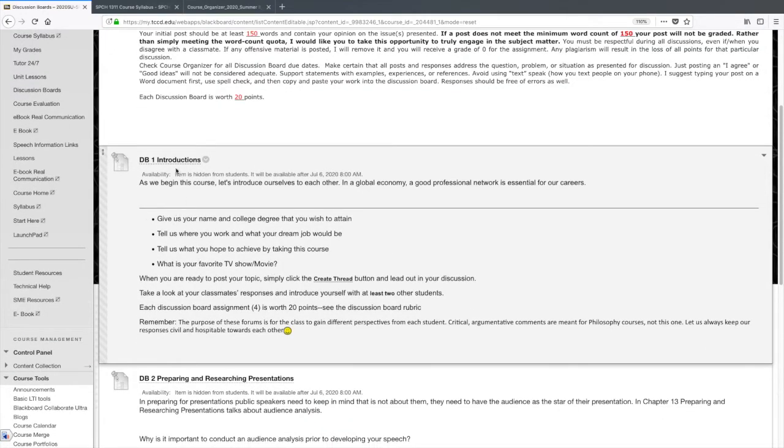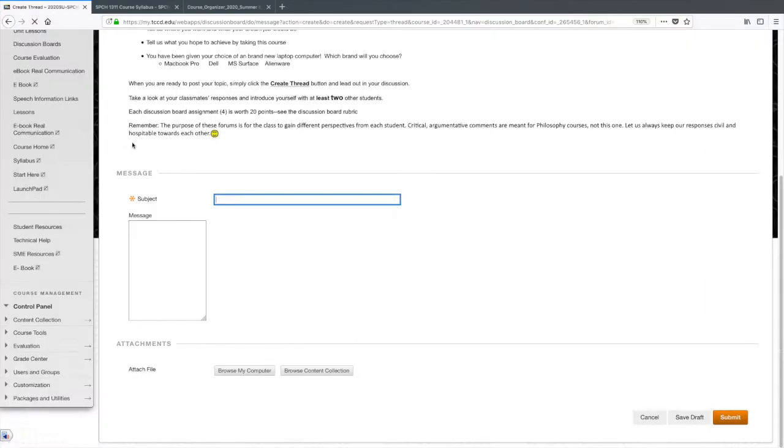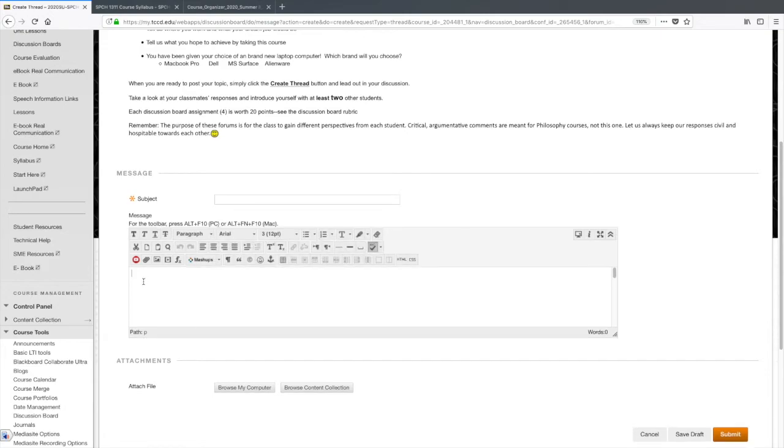What you would do is click on the title of the discussion board and then click on create a thread, and put the subject, discussion board 1, and right here you type in your post. Then you need to go back and see what others are writing so that you could respond to at least 2 of your classmates.